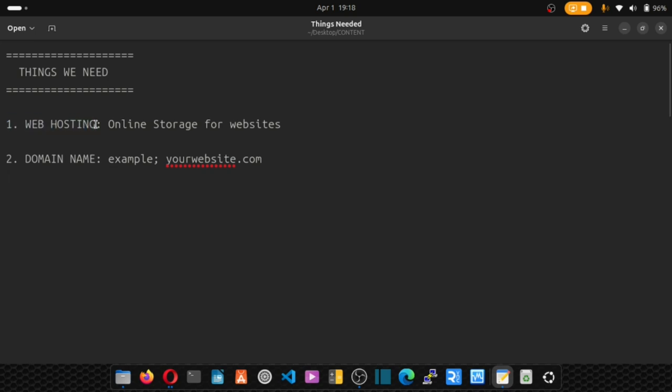So the very first thing is web hosting. Web hosting is just like an online storage for your website, where your website files are going to reside. All your website files are going to live inside a place called web hosting. The second piece is the domain name, and this is nothing but your website address. This is the address people are going to type in search engines or browsers to get access to your website. So yourwebsitename.com is going to be your domain name. So we need these two pieces to get started with our website.